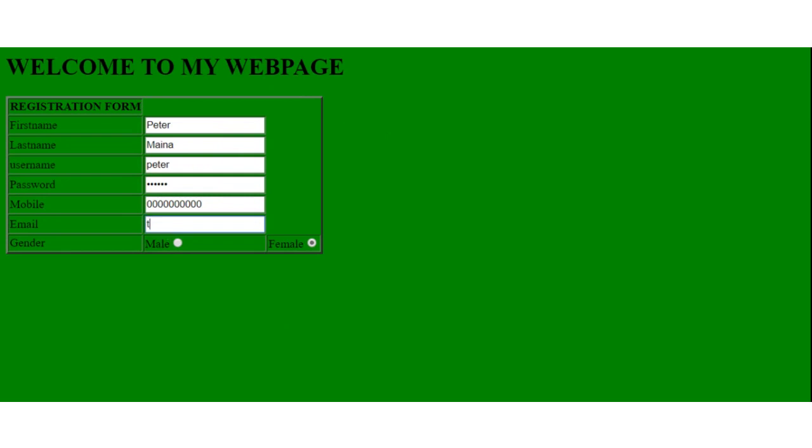Then you have the radio button here. There is no way you can be male and female at the same time. So in case you check male, female is unchecked. Now we can add a checkbox, an option box here, after that an upload box to upload an image, and the submit button. So let us get back to the code.